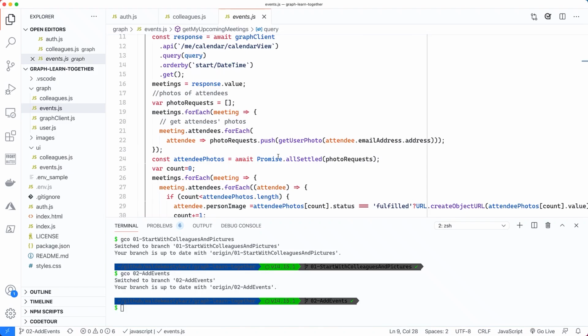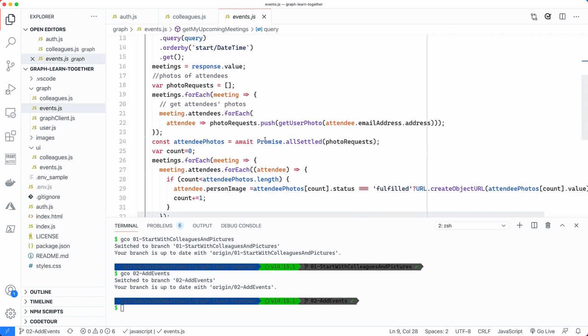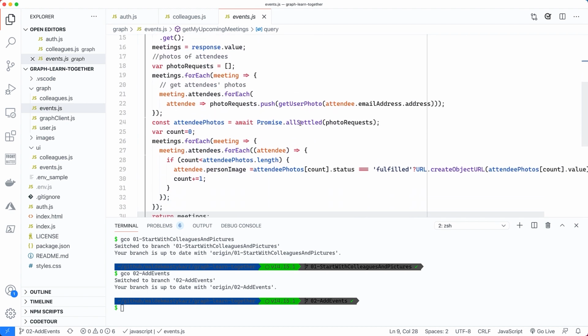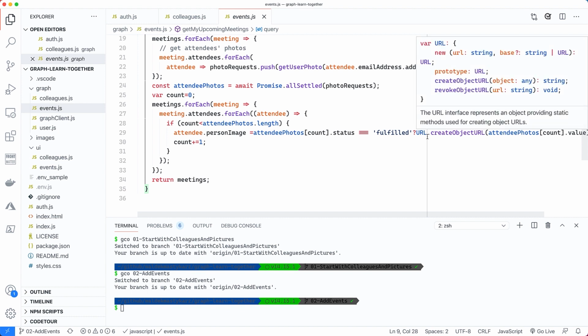Right. And for us, this is just a single call because here we get the events and attendees, and then we do another call to get pictures. And again, the same way we've done it before: if we got an image and it came through, we create a local URL that we can then show in our app.